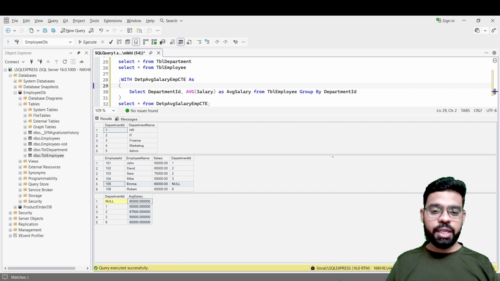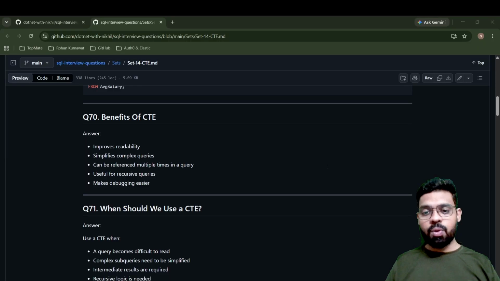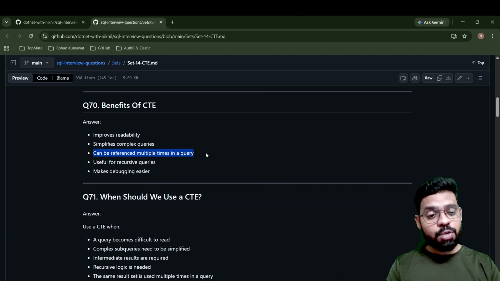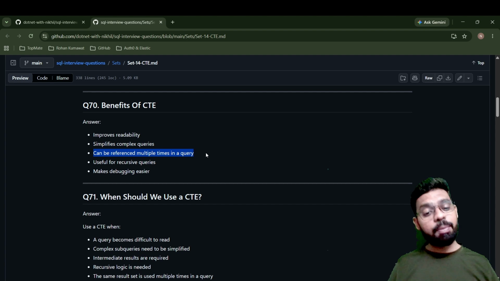Now let's jump to our repo to understand what the benefits of CTE are. So it improves readability. It simplifies complex queries. It can be referenced multiple times in a query. Useful in recursive queries and makes debugging easier.